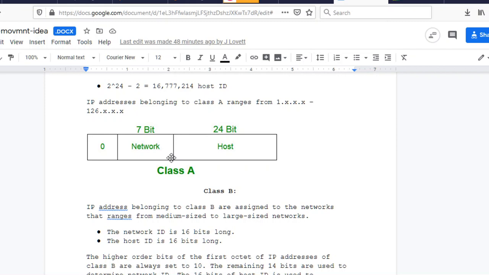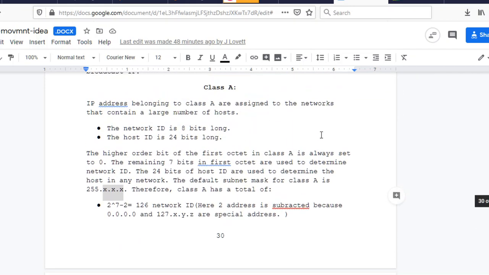So for the network here, we have to concentrate on the IP address belonging to the class A range, from 1 to 126. That's the IP address range for it. So you have this number of hosts, 16,000 of them. You see? For the network ID, this is how they derived it: 2 raised to the power 7 minus 2. That's the number of networks that you should have in that range.